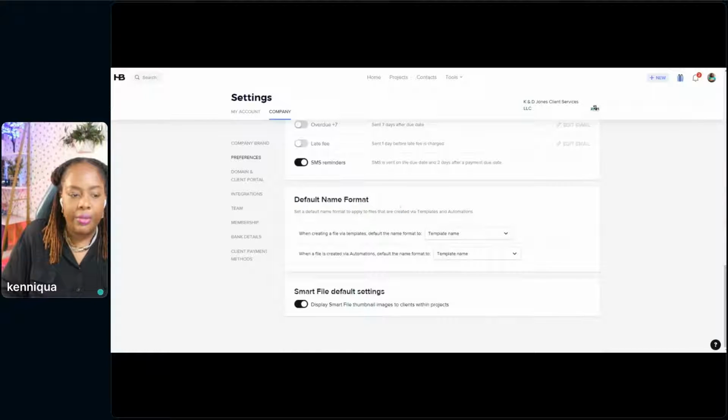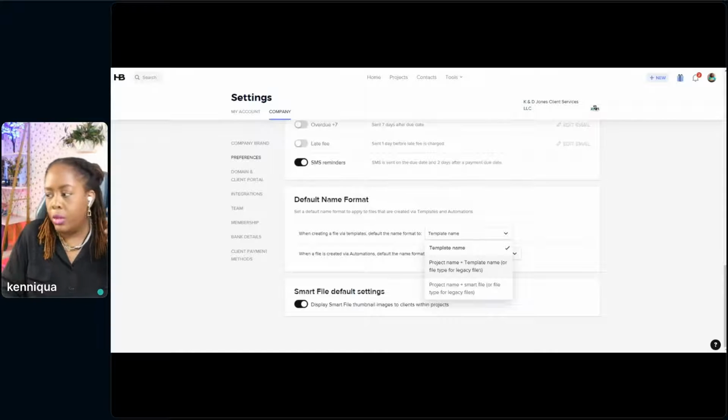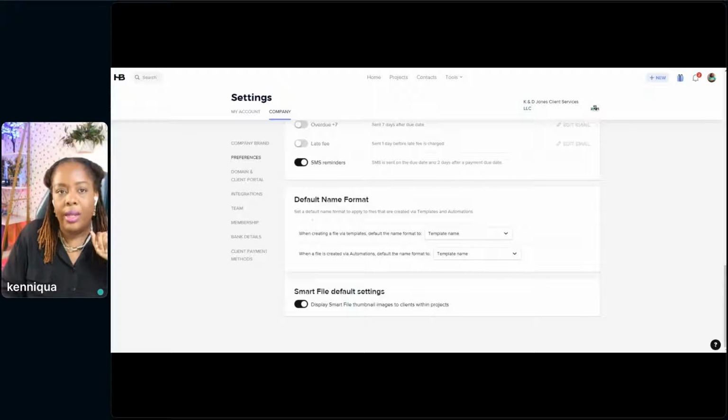And this here, the default name format, this is basically just the format for your templates. Normally we just have the template name, but you can go through and customize, like if you want the project name plus the template name to show up as the default when your clients open up the email, you can do that. I really don't find that to be a really big deal, but that's what you can do.